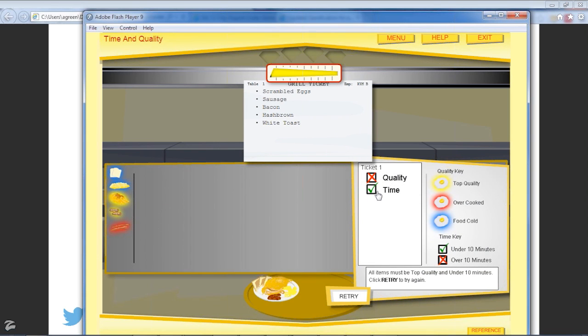Not so well. So while I was able to get everything done on time, I didn't meet the quality. So the quality measure for my eggs would have been top quality yellow, eggs overcooked, or the food was cold. So I made some mistakes along the way, and I saw the consequences of those mistakes.